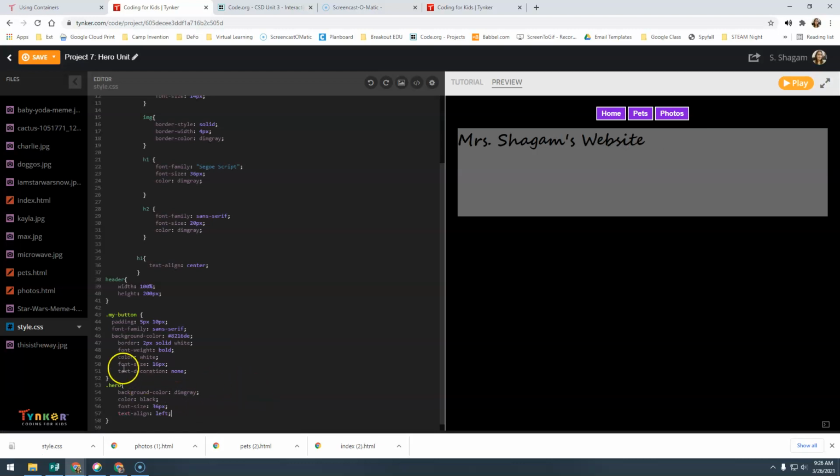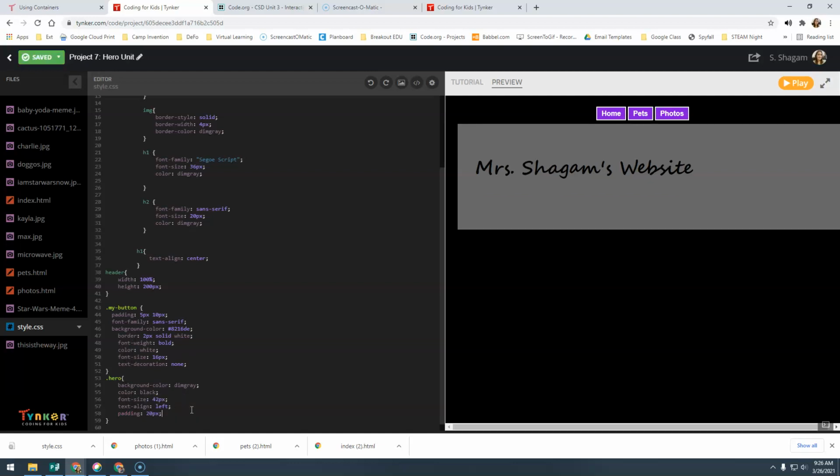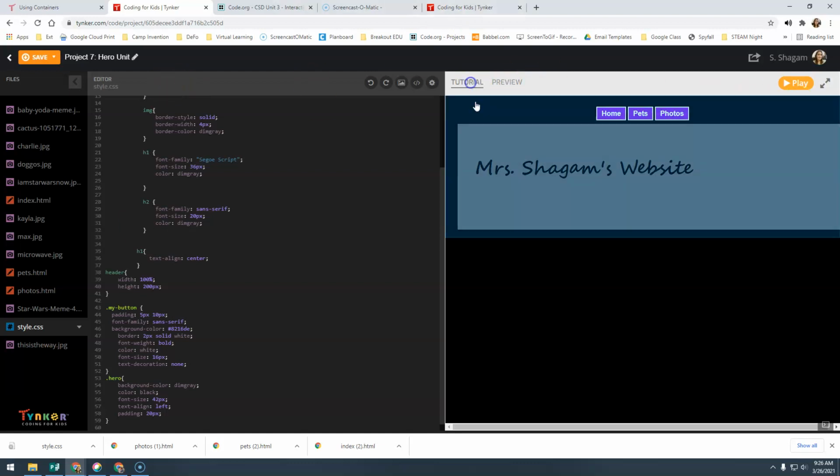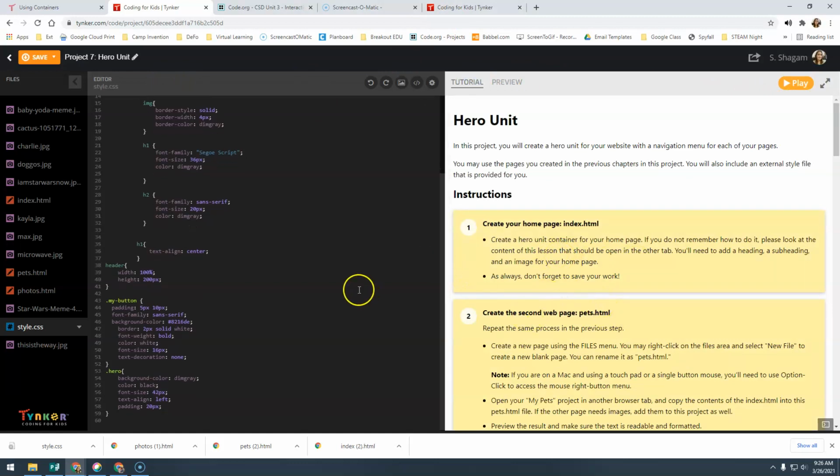Text align that to the left. I think I might make it bigger than 36. Maybe 42. Cool. I'm going to add some padding in there. Awesome. What else did they want us to put in there? A heading one, a subheading, and an image.